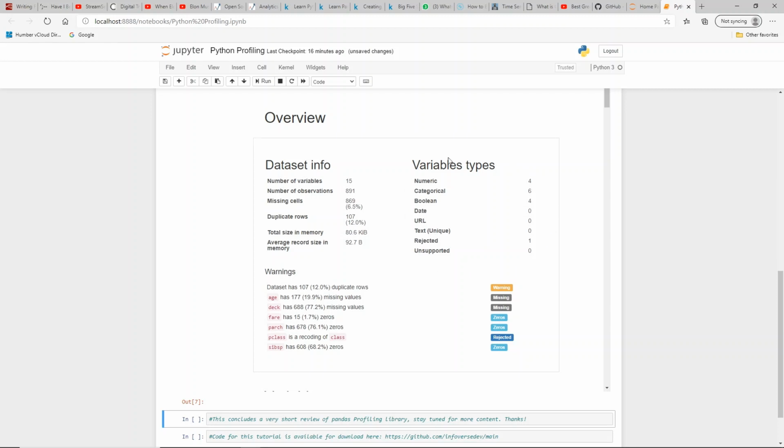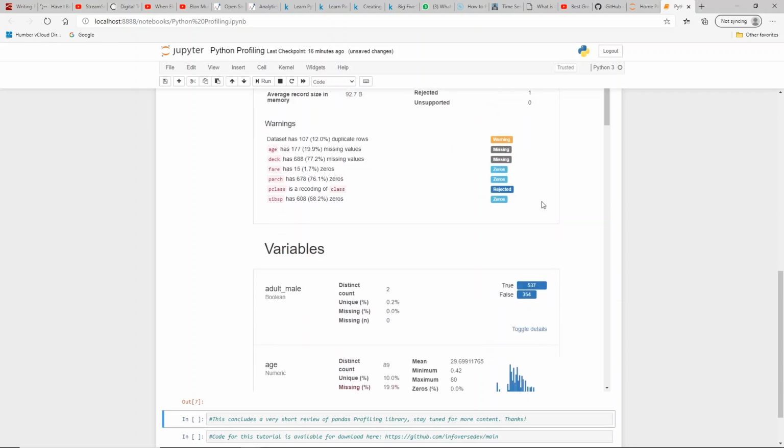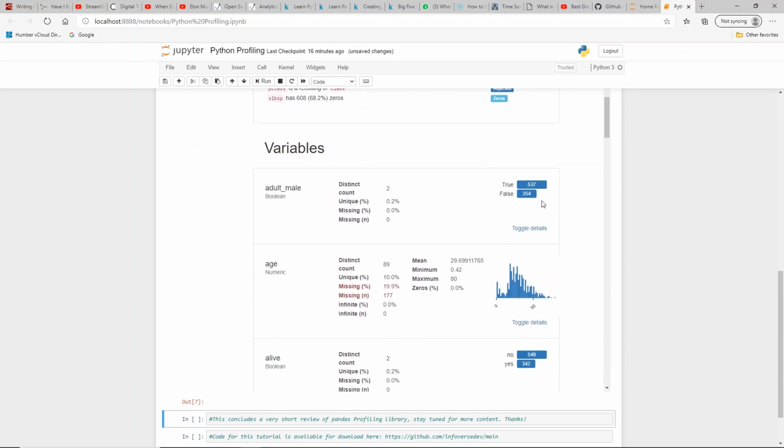And it also provides details of the attributes or the variables. So 4 were numeric, categorical are 6, 4 are Boolean type, and so on. So let's go down. When you talk about the variables, let's look at some of the information here. Adult male, so 537 were adults, 354 were not adults.